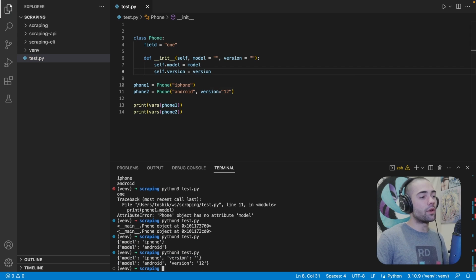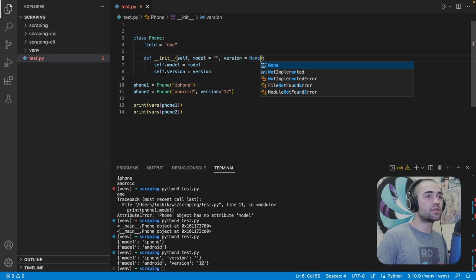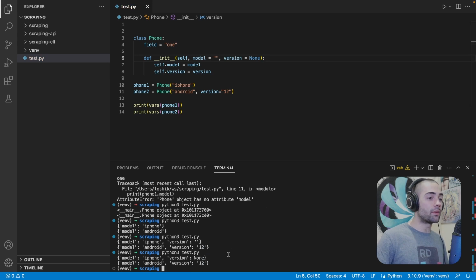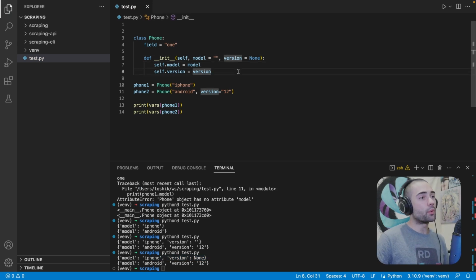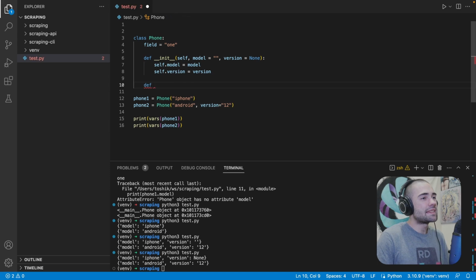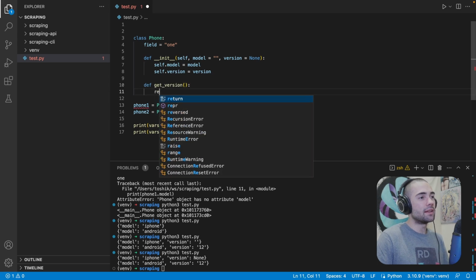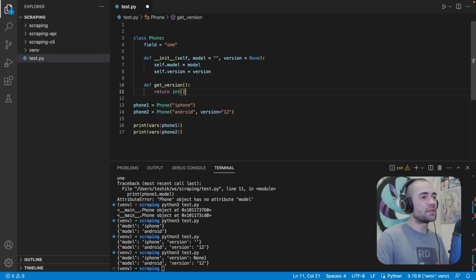And when we rerun the application, we're gonna see iPhone is not going to have a version and Android is going to have it. We can also, instead of setting these to empty strings, set them to none. And if we rerun this, we'll see that version over here is set to none. If you're serializing this to JSON, you're gonna get a null. One more important thing to note here is that data classes can still contain functions. So you can have a function like getVersion, and you will return, parsed by an integer, the version from the self.